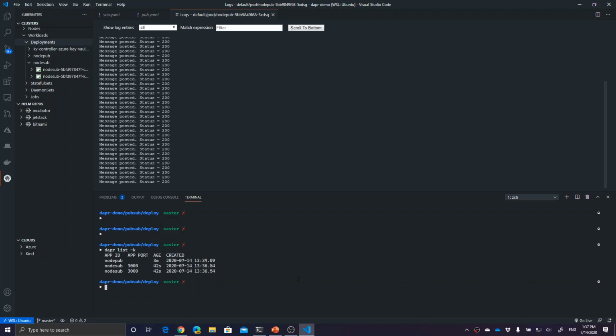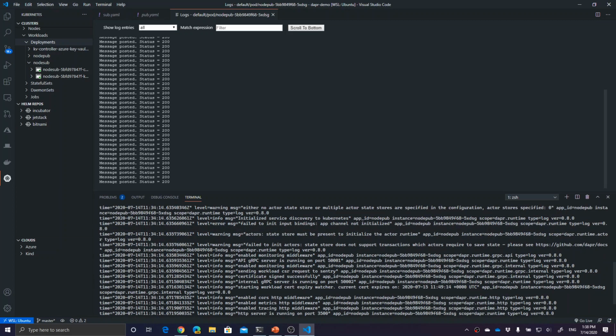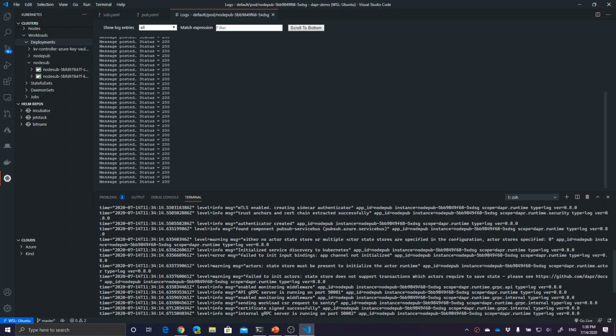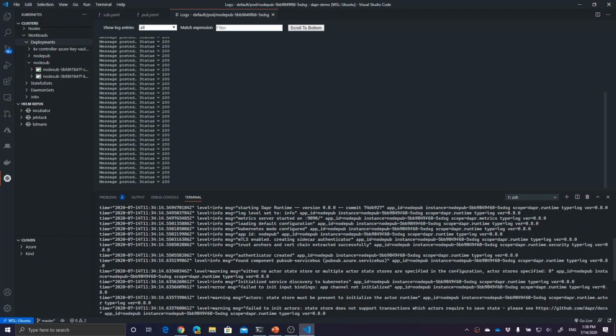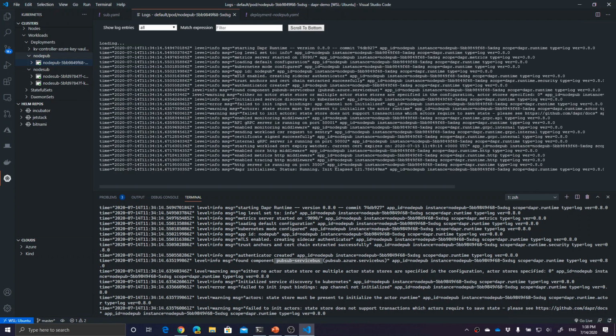What we also can do is, for example, run dapr logs -k -a and then node pub, and this will retrieve the Dapr sidecar logs of the node pub application. For example, what you can see here is that it found component PubSub service bus, clearly shown in the Dapr sidecar. Now, of course, you don't have to use this command. If you just go to your node pub and right click, follow logs, and select the Dapr logs, you get the same logs shown there, and it's a little bit easier to follow along because you're following the logs.